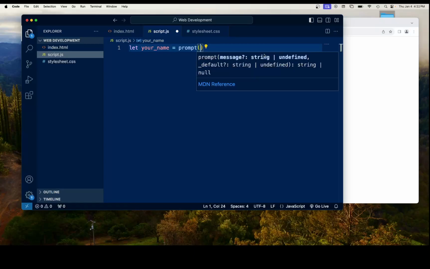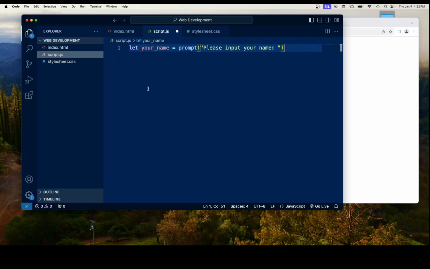Really, with prompt, what we want is to hand it a string, a message, as it were, to say to the user. So I might put, please input your name. Something like that. What it returns, what is going to come out of this function, is also a string, and we've asked it to store as your name. We're going to save that little bit of code.